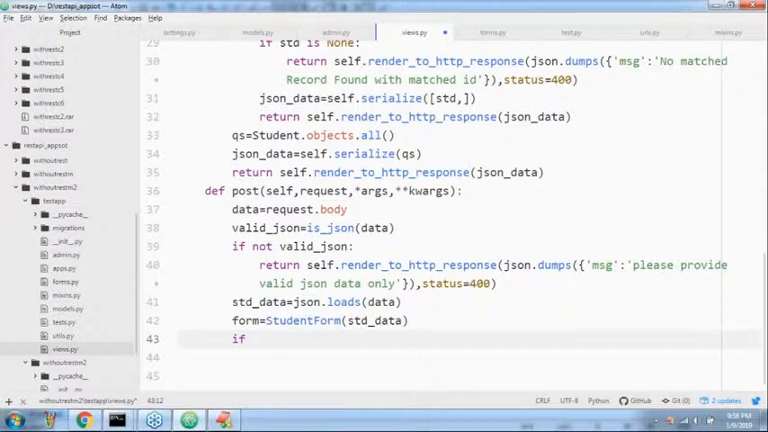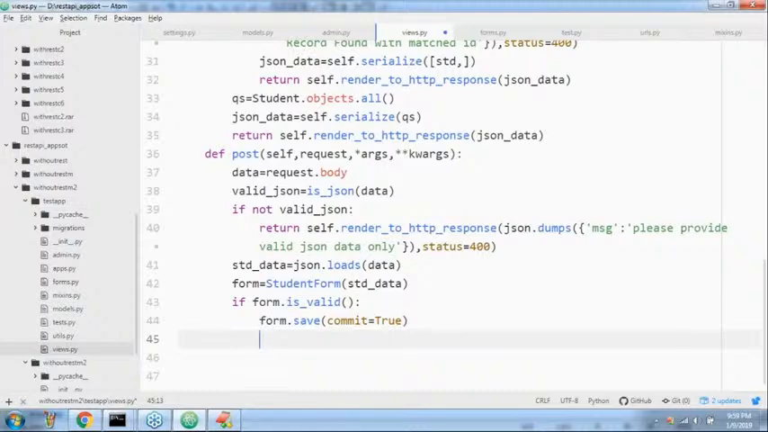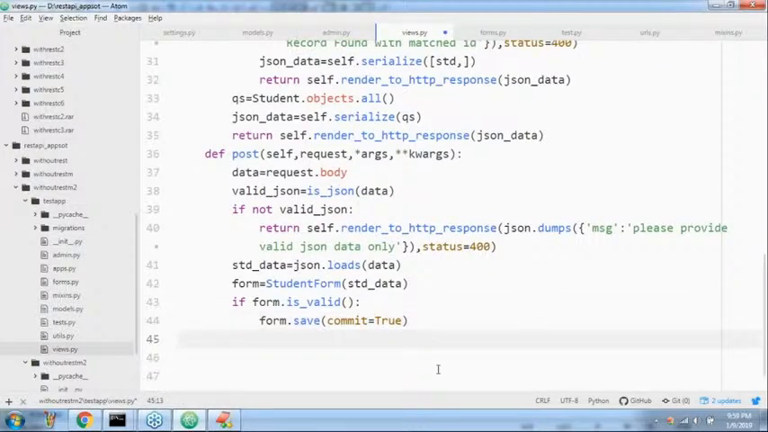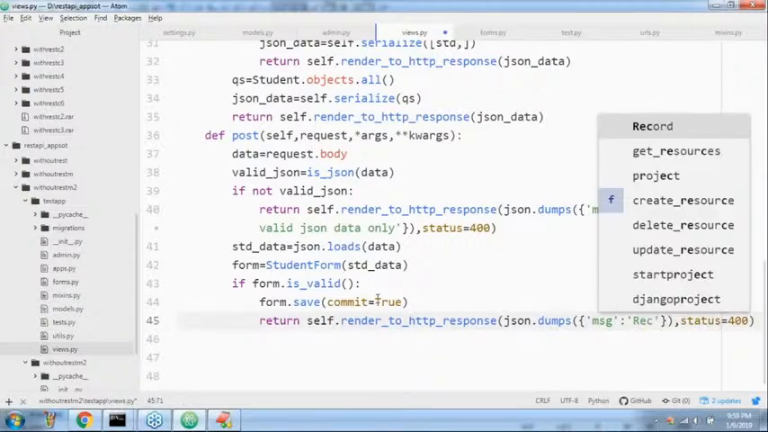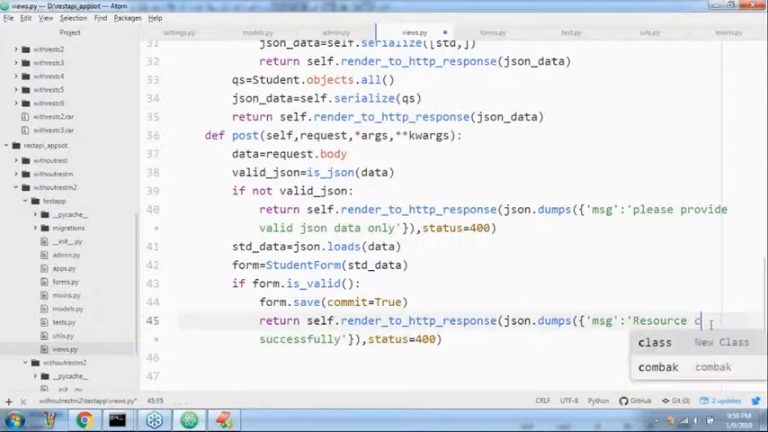If the form is valid, sir, can you please save this one? Form dot save of commit is equal to true. I'm taking, sir. Can you please save, like commit is equal to true. If it is valid and successfully inserted, now you have to provide some response. Here, message: resource inserted successfully, or resource created successfully.